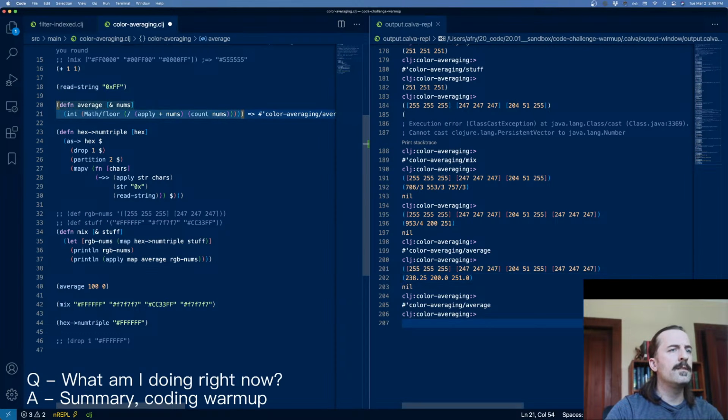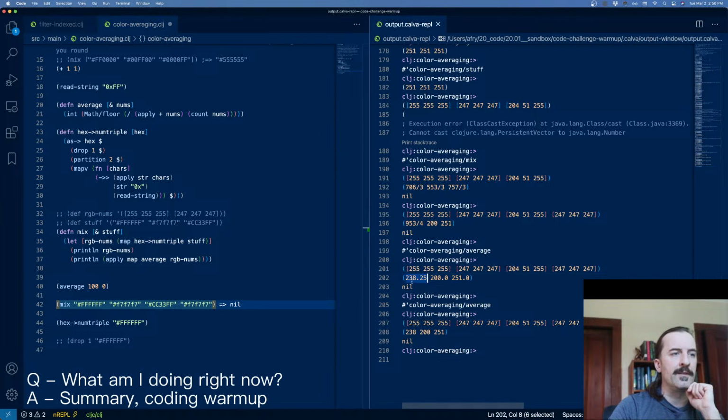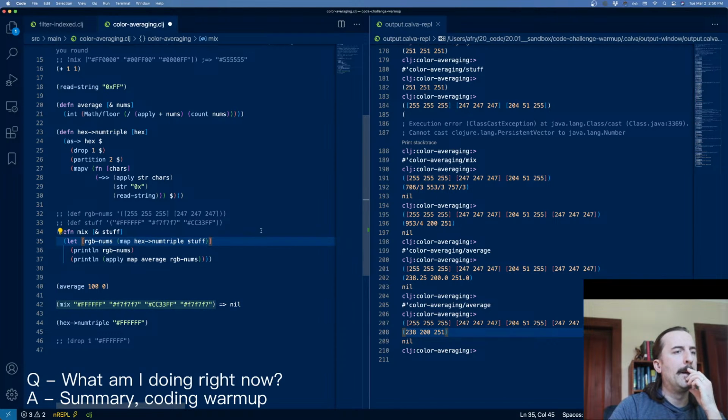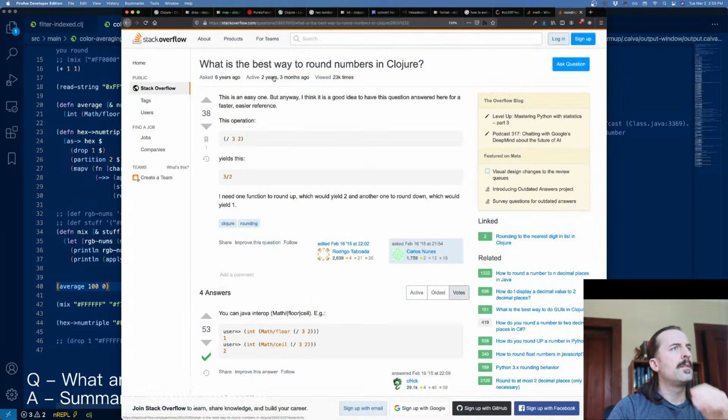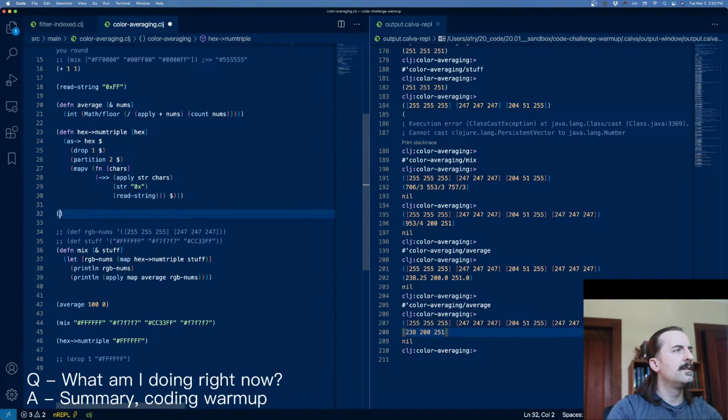Cool. All right, there's our new and improved average function. And now I get whole numbers, which are rounded down from their decimal representations. Okay. And now I convert this back to hex. How do I do that? I've got my RGB color. I need to convert it to hex.